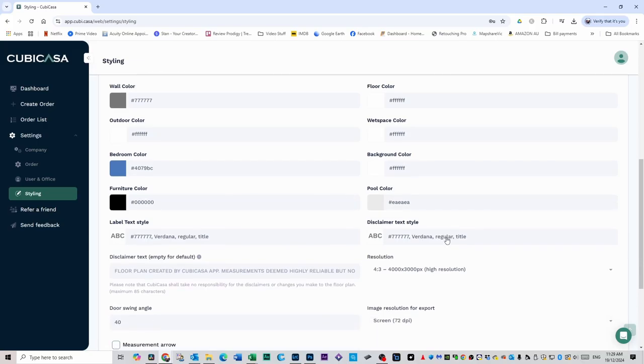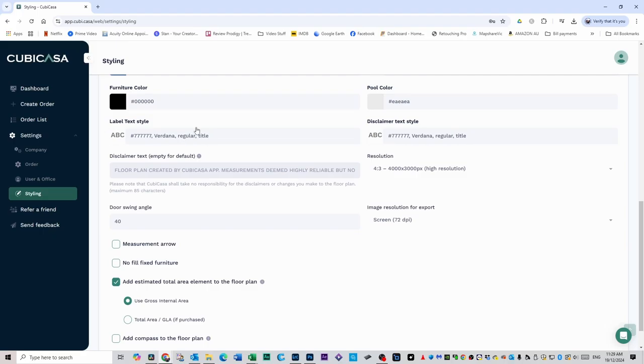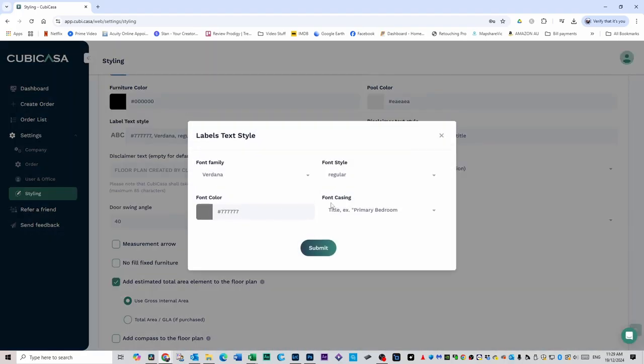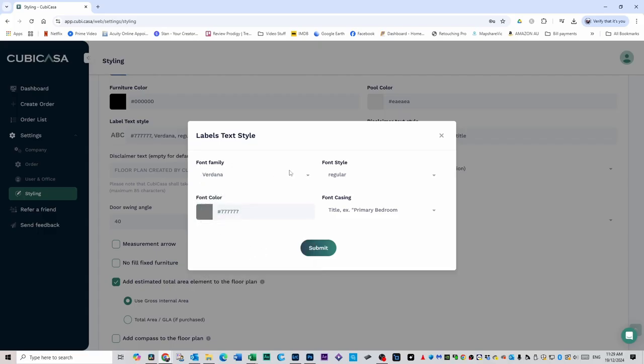You can pick your text style for your disclaimer and your color. And here is the standard disclaimer here. You can change that to whatever you want. And of course you've got your fonts here. If you click on that, you can see that there is lots of fonts that CubiCasa provides, as well as font color and font style and so on.